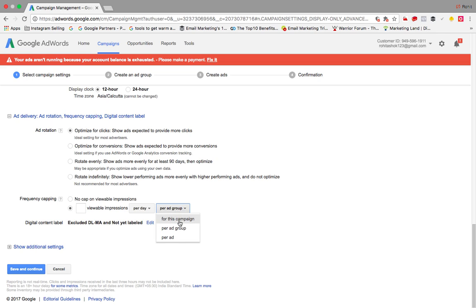So in the entire campaign, if you have 10 ad groups and 20 ads running, it will be calculated according to all the ads. And you can choose as per ad group, and you can also choose as per ad. So I'll just choose as per ad, and I'll keep it at 300 viewable impressions per day. After that, people will stop seeing this ad, and this ad will stop appearing after 300 views, right? And then digital content, you just need to leave it like this.